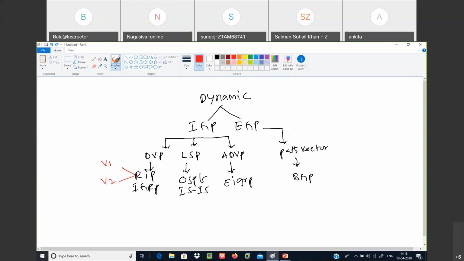Right. In dynamic routing protocols, we have classful and classless. So what are classful routing protocols and what are classless routing protocols? Classful and classless.